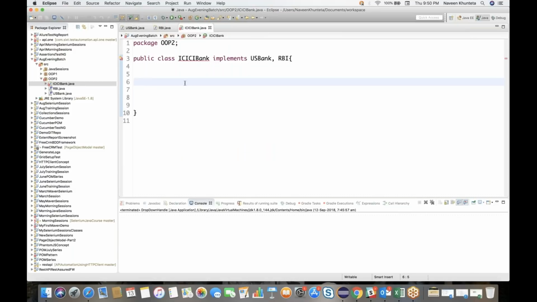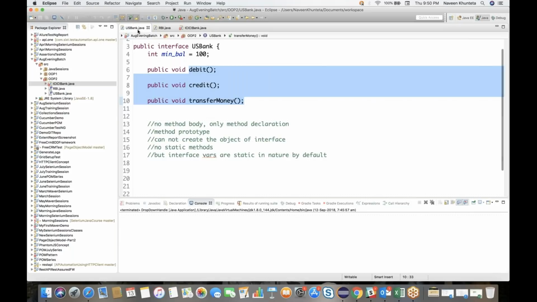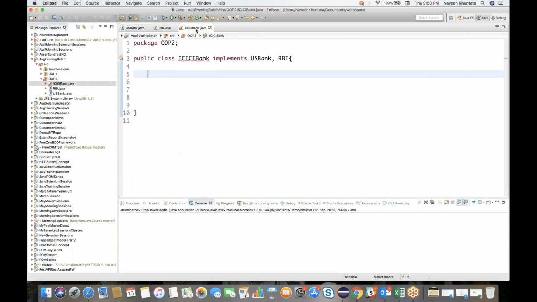ICICI Bank says that, okay boss, yes, fine, no issues. We will just implement and we will have these three features. So US says that you should have these three methods, otherwise we won't allow you to open a branch. So debit, credit, transfer money should be there in ICICI Bank, right, guys?